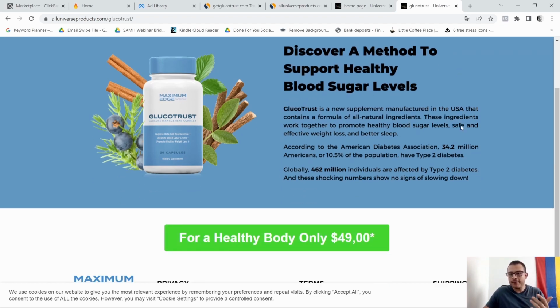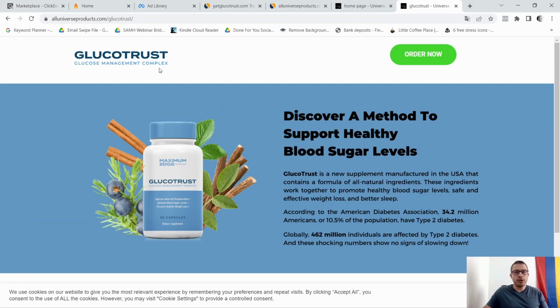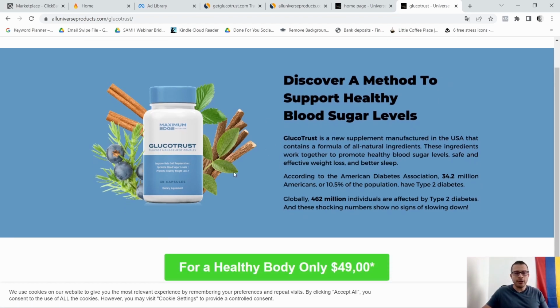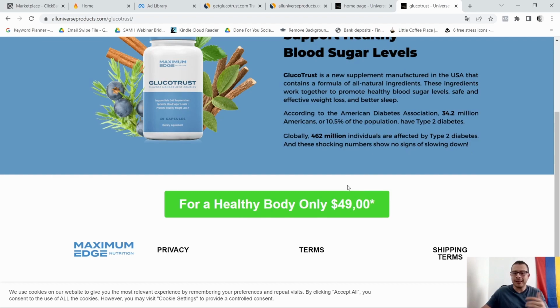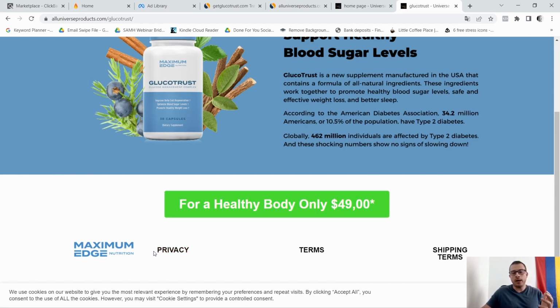So it's a very basic landing page. It doesn't have a lot to it. It has the logo up here. It has a button here that, again, I'm pretty sure takes you to the affiliate product. Then it has this banner with the image of the product and a headline with some text right under it. Then again, the button that's going to take you to the product, and then you have some policy disclaimer pages here: the privacy, terms and conditions, and shipping terms.